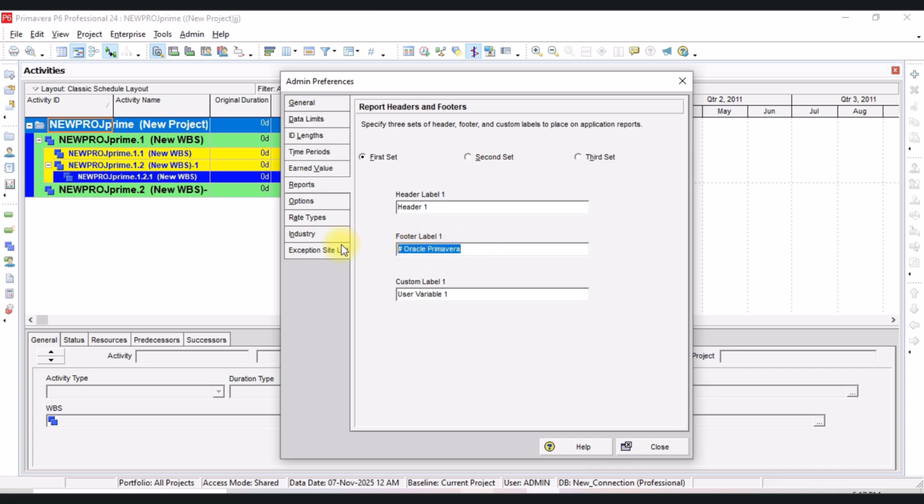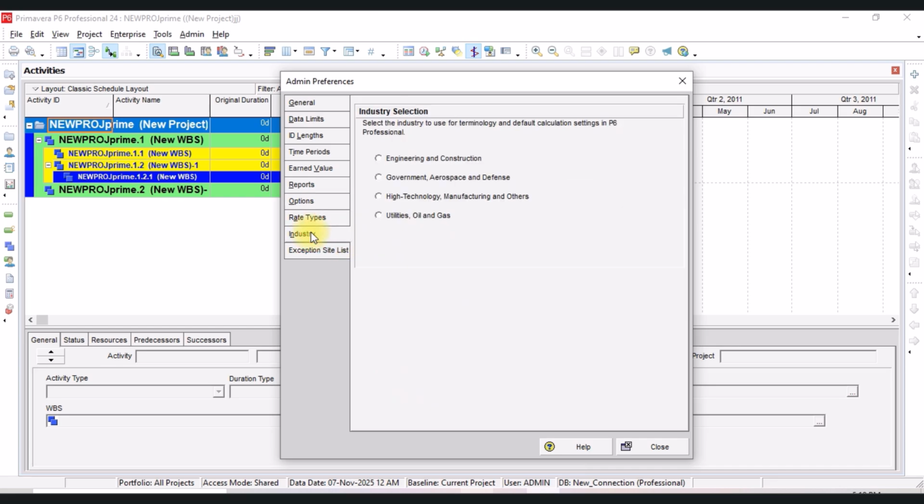You can also write the company name here, and this is the important one: industry. You must select the industry so that when you start the program, it will not show the error, in my experience. So I will select engineering and construction. You can also select government, aerospace, defense, high technology, manufacturing, utilities, oil and gas projects. I will select engineering and construction here.